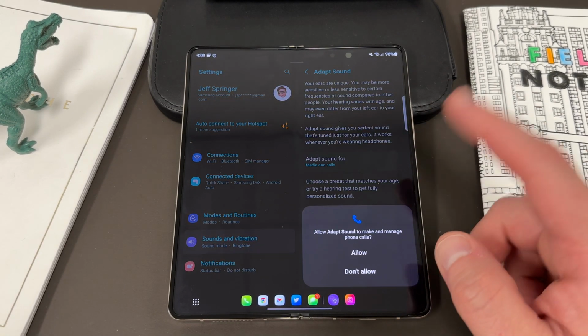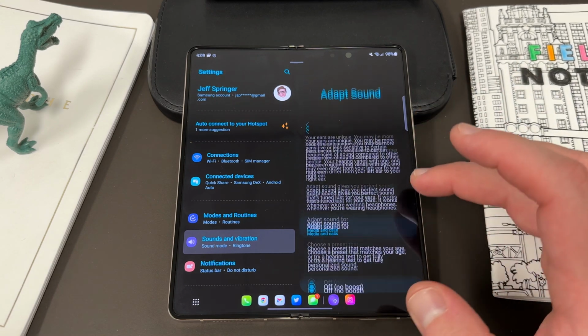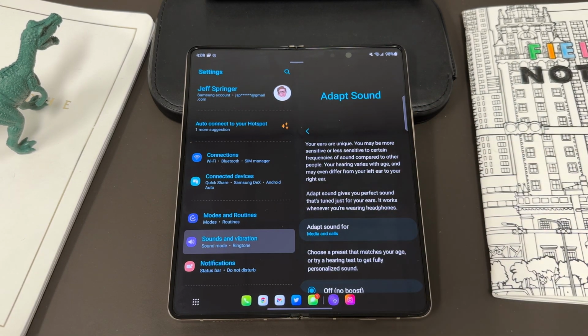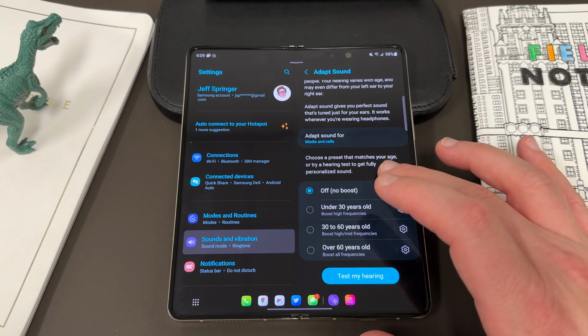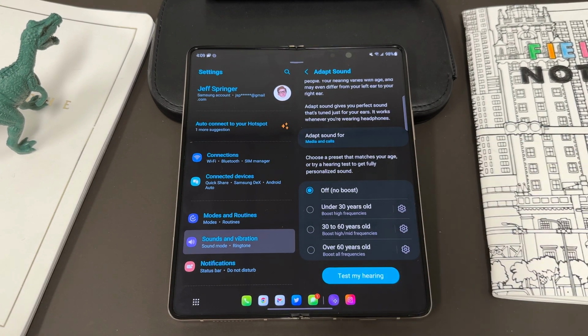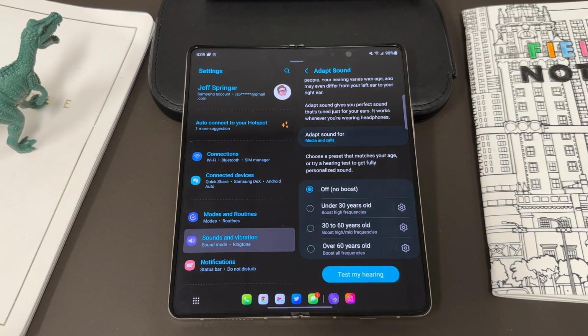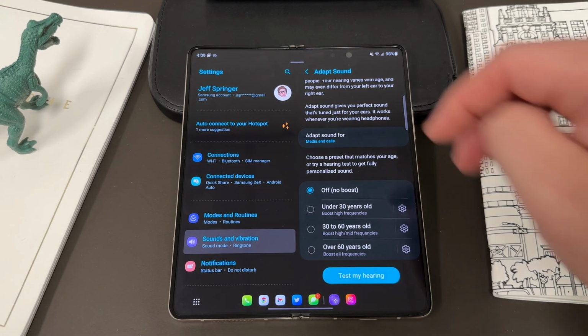And you can also play with the Adapt Sound. And Adapt Sound will basically adapt the sound to your particular ears. So if you set this up and go through the test with Test My Hearing, it'll give you a chance to get your Z Fold 5 to give the best sound output for you.